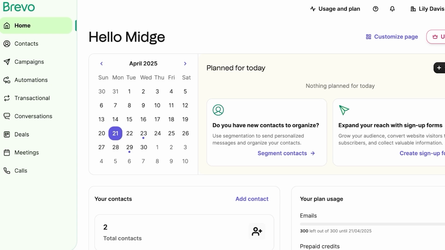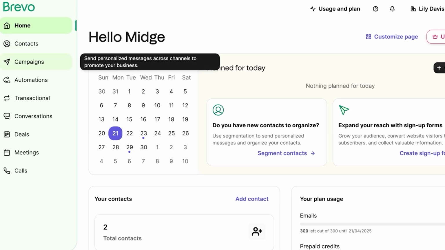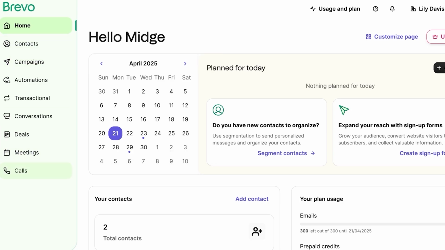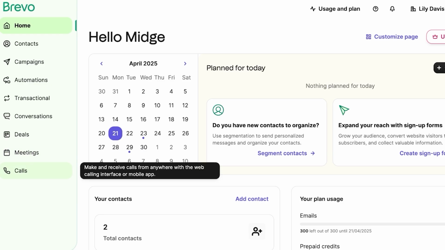Brevo is going to enable you to manage emails, SMS, WhatsApp, and marketing, all of these things together from a single platform, which is going to make it very easy to reach your audience across multiple channels and boost engagement. If you simply head on over to Brevo, you will see on the left, you can proceed with building campaigns, and then on the left, you also have calls, which you can manage. So you can make and receive calls anywhere with their web calling interface as well.